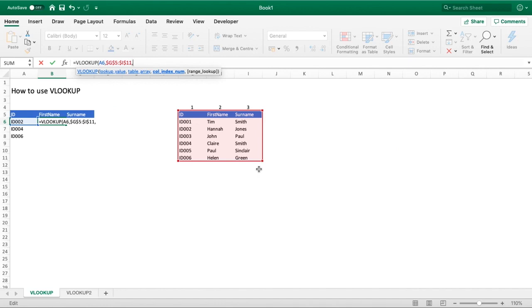So for us, we want to pull back the first name. So all we need to do here is enter the number 2 to indicate to our function that having found our ID, so ID 02, it will come down here in the first column, and then move across to identify the name Hannah being the second column index number that we wish to return our value.